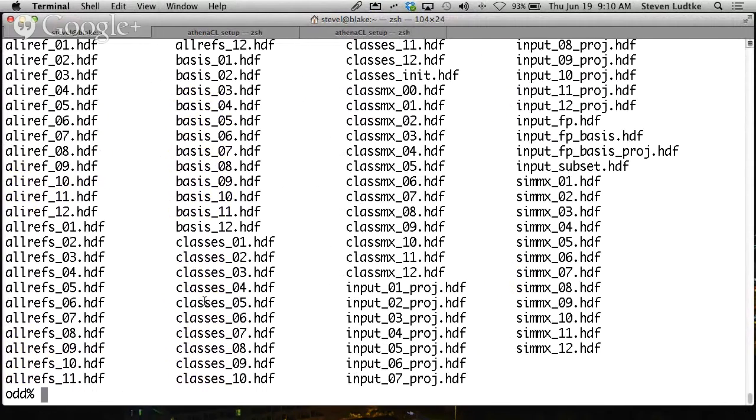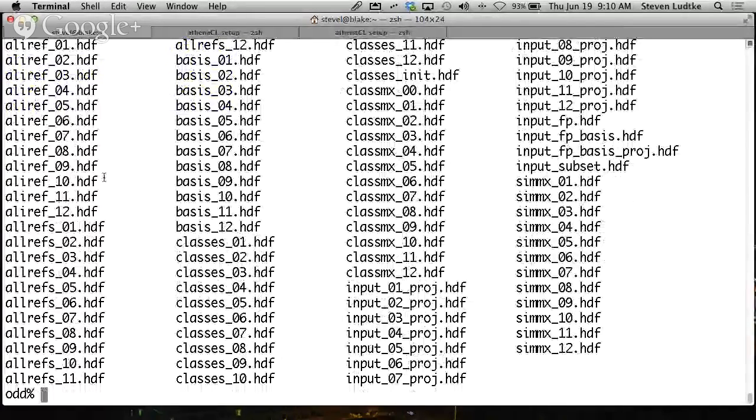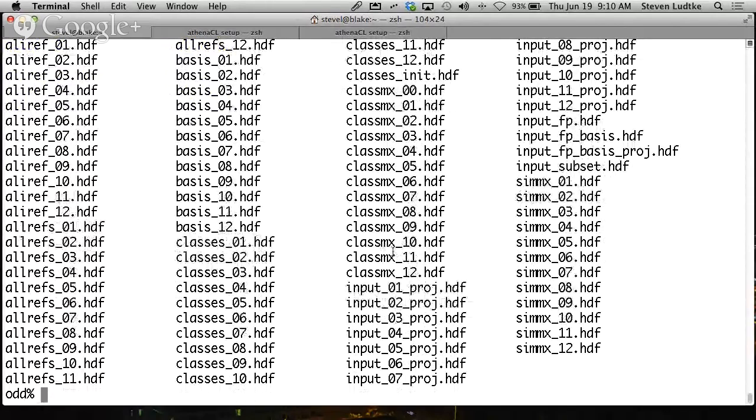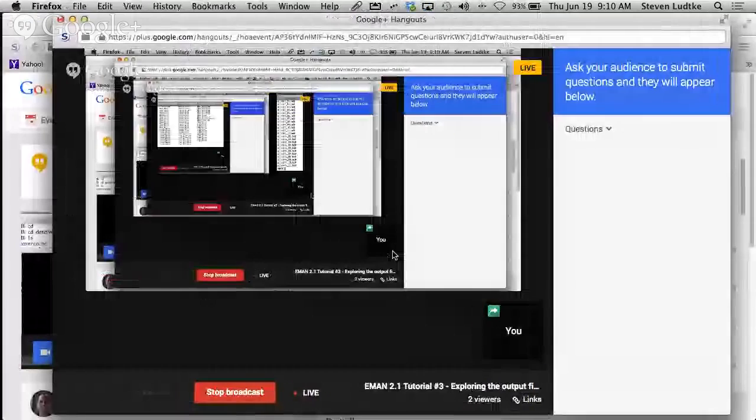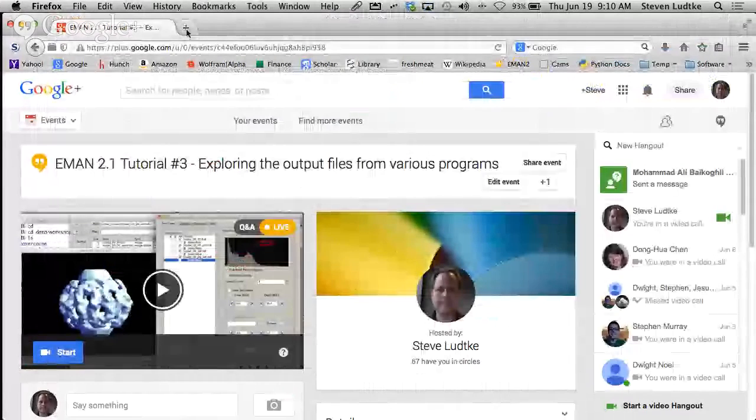So if we look in this refine2D directory, we'll see a bunch of different sequentially numbered files: aliref, allrefs, basis, classes, etc. Now you should say, well, you should have this documented, right? Somewhere in the documentation it should show us what all of these files are. And absolutely that's true. Whether it shows you in enough detail or not is another question, but we'll take a look at that.